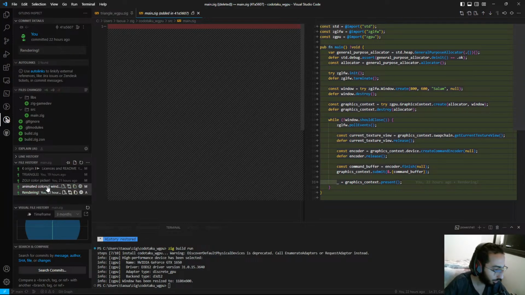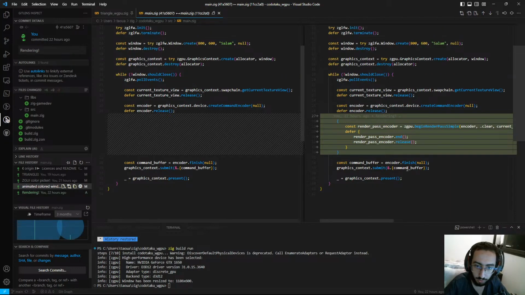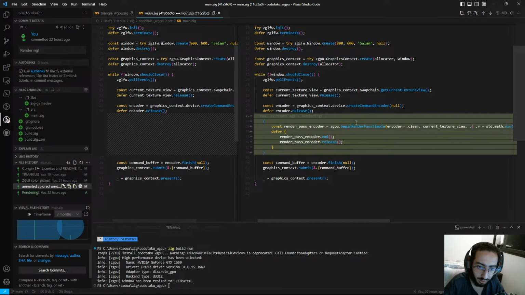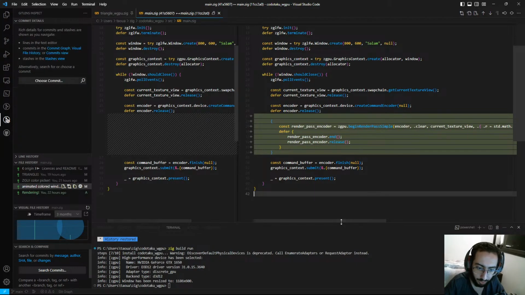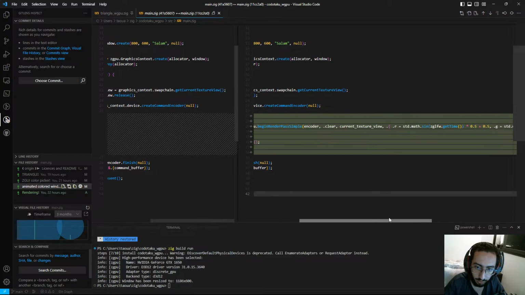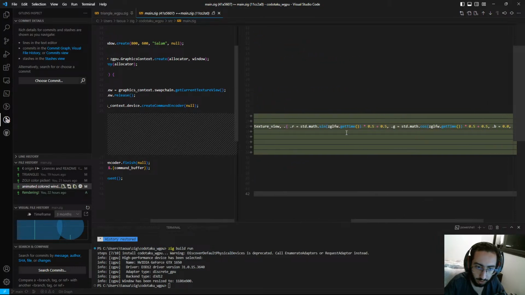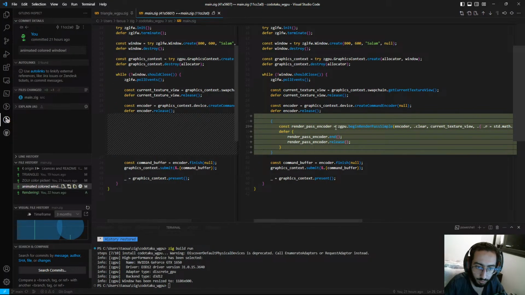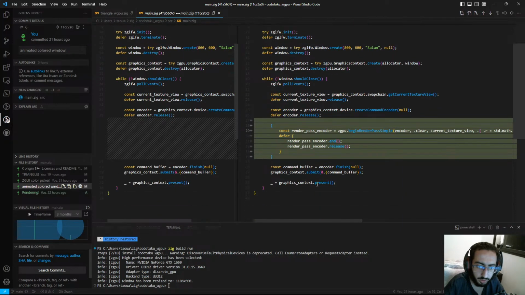The second stage that we tried is an animated colored window. Here we actually got something rendering instead of just nothing rendering. This is what we added. We began a render pass, and I used a helper function called begin render pass simple, which really cut down on code a bit. And there you go, encoder, and so on. And I used the time to animate it a bit there. And that's pretty much it. That gave us a colored background.